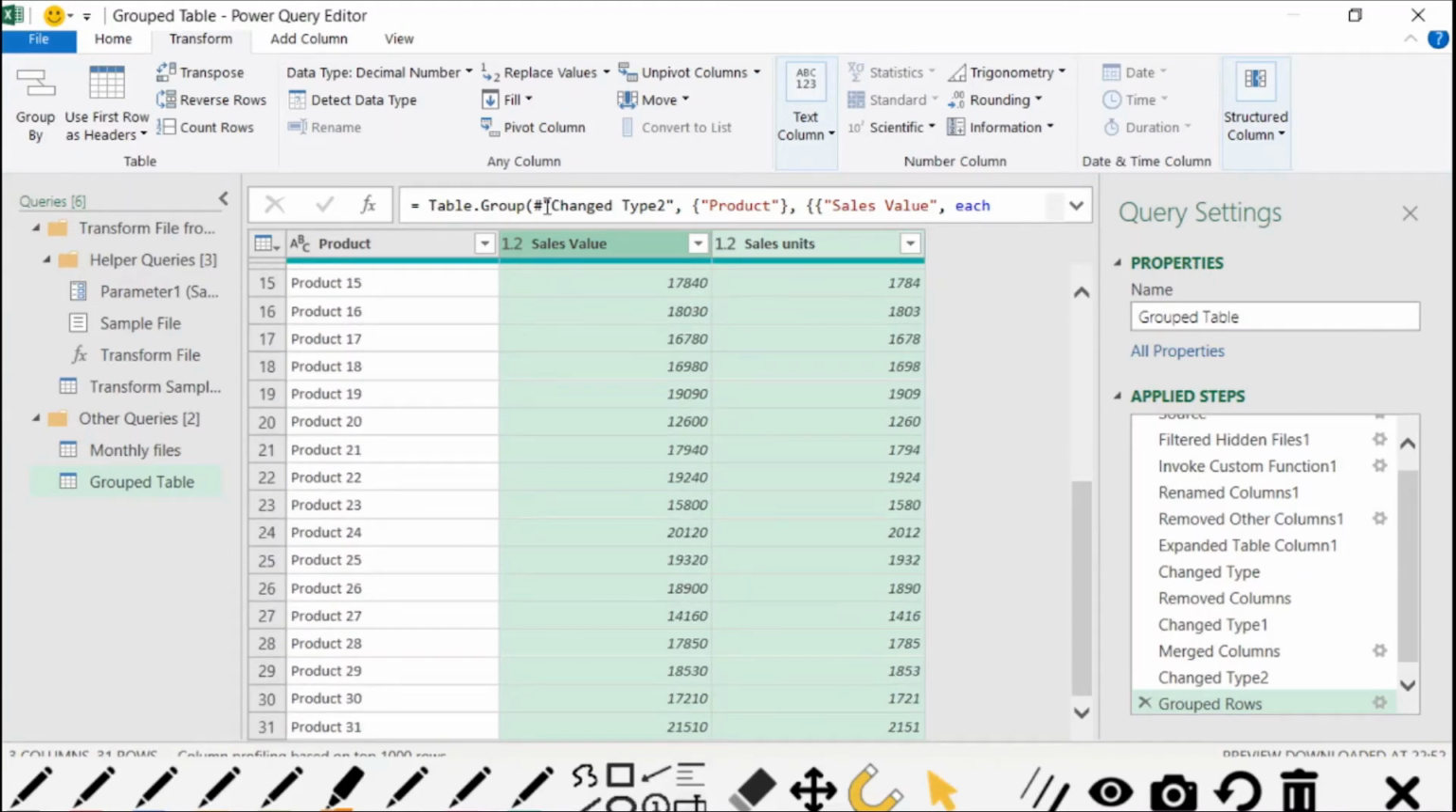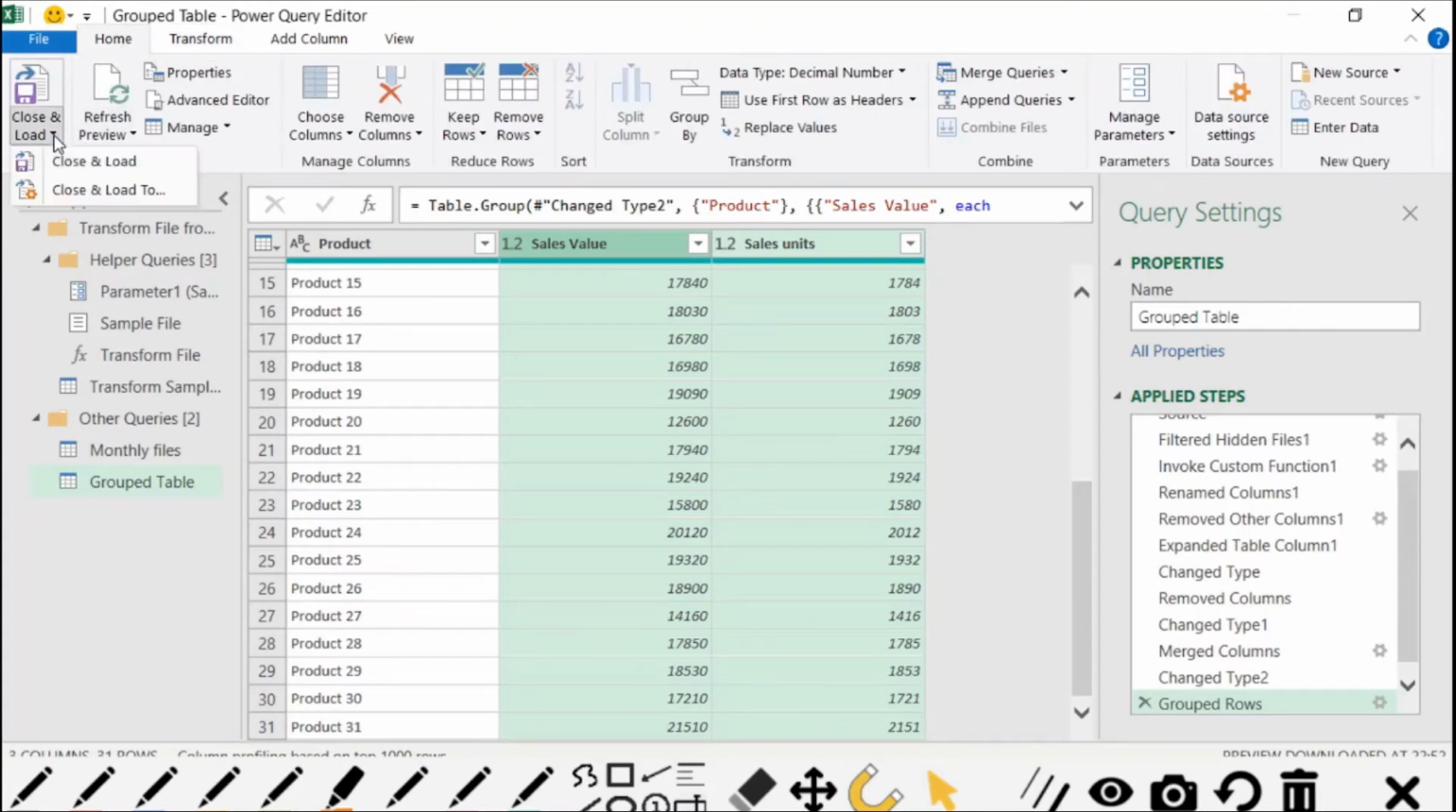Then I can choose now to load it. If I go back to my home tab, I can close and load. So let me say close and load, the basic close and load, or without even opening the drop down, I can just click here and say close and load.